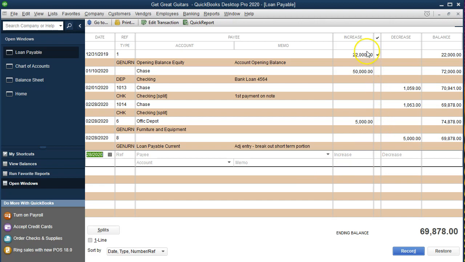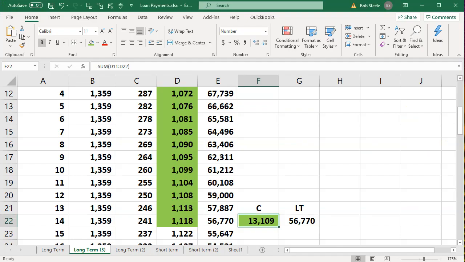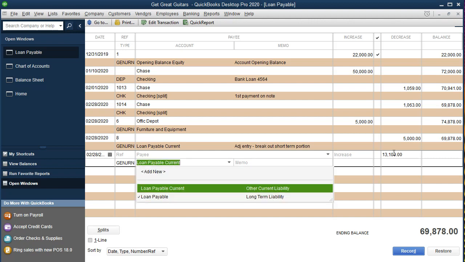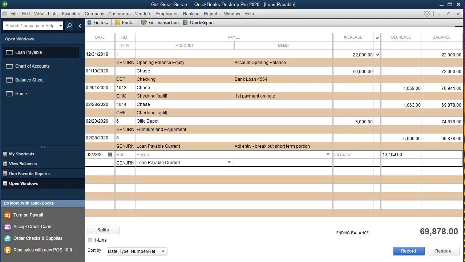Here is our register with increases and decreases. We want this as of the end of the month. So there is the end of the month. We want to have a decrease of the $13,109. So we're going to have a decrease here of $13,109. The other side then going as it did before to the loan payable current portion. And so we probably want to put the same kind of note here, let's just say adjust entry, break out short-term portion.